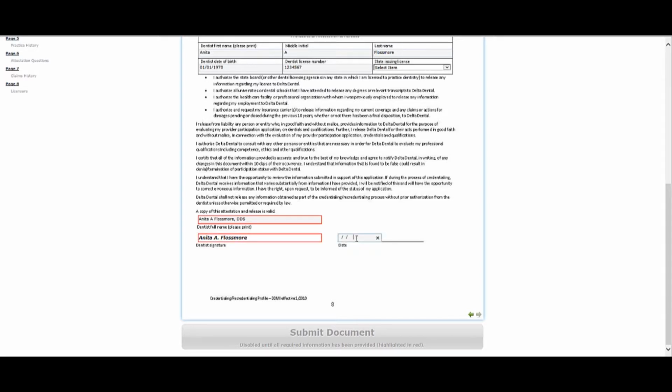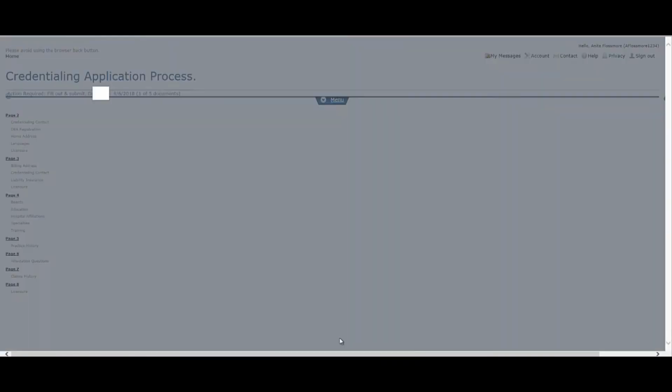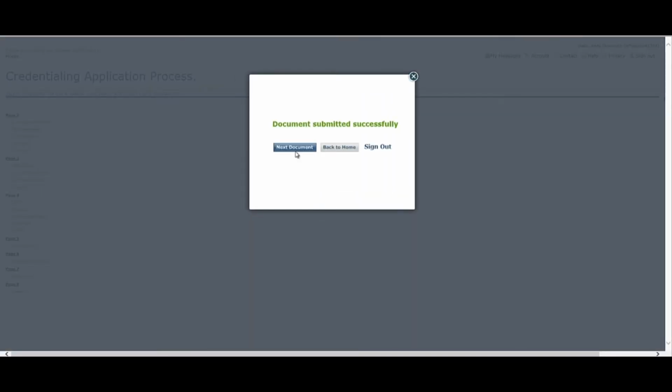After you have completed all required and applicable fields, the Submit Document button at the bottom of the screen will be enabled and bolded in green. Once a document has been submitted, a pop-up will appear that asks if you would like to go to the next document or return home. Select Go to the next document to continue moving through your application.